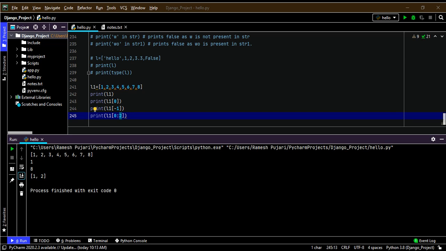Next, even in a list, we have the two indexes. As I told, there is a negative index and a positive index. Positive index means forward direction from 0, 1, 2, and this is called a forward index. And backward index means at the end it will start from -1, -2, like this. This is the backward index.